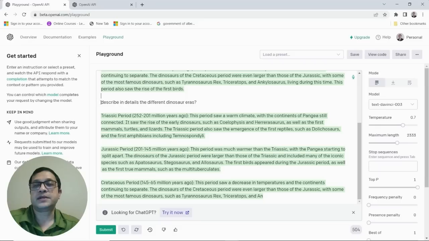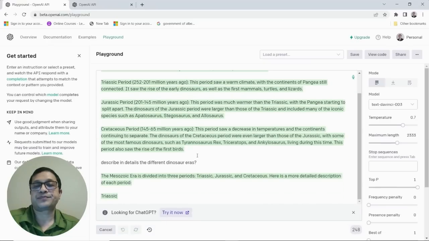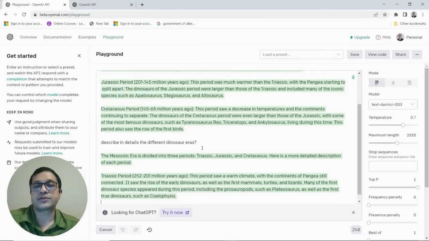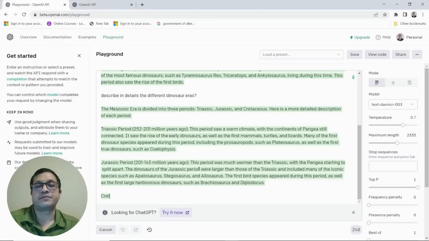So why don't we do this? We can ask to regenerate, and that button is there as well, and see what it comes back with. See, now it picked up the last question that we have, and hopefully we get a complete response back.